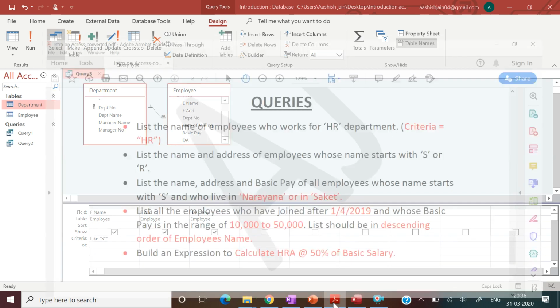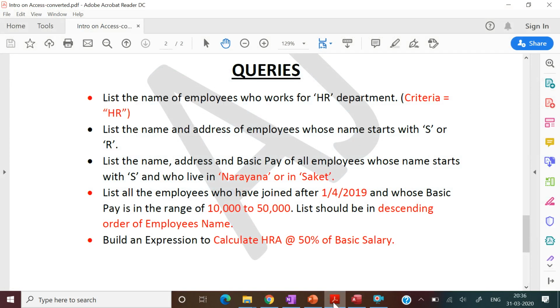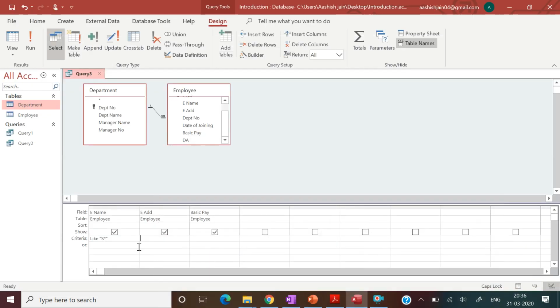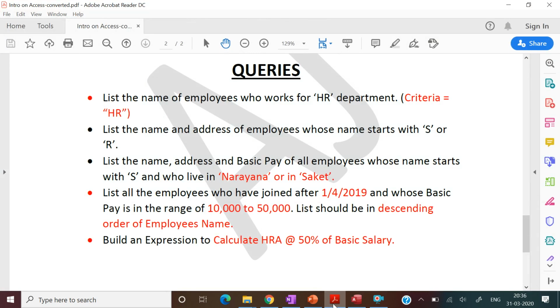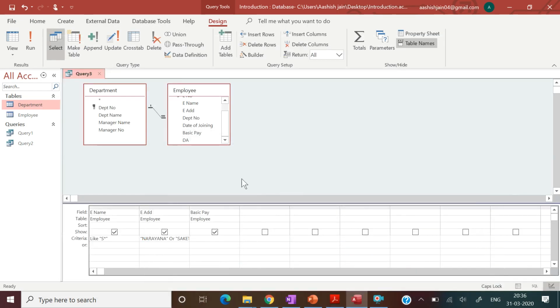Okay, is there any other information they want? Yes, for Narayana or Saket. So we will put here in inverted commas Narayana or Saket. Okay, press enter. And for basic pay, there is no information regarding basic pay. So this is our third query. Now click on the Run button.